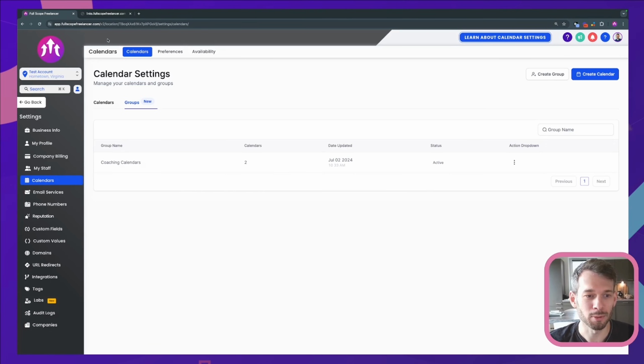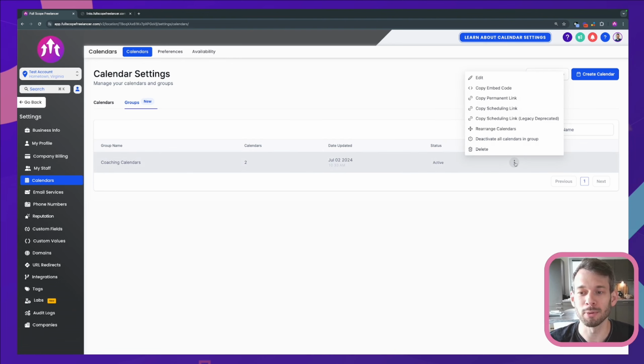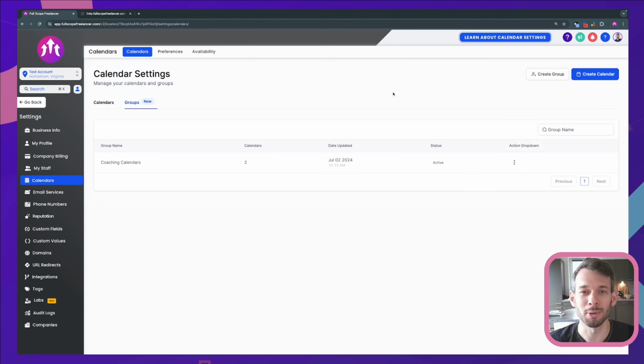Just go to Groups, create a group, and then we add our calendars to that group. And now the link that we share to that group is going to give people the option to see all of these different calendars. And just like with normal calendars, you can create a permanent link. You can create a one-off link that people can only use for one single booking. And you can also embed the code into an outside website or somewhere else on the internet. And of course, if you're building your site with Full Scope, then you can use the calendar element to add this group calendar onto any web page or funnel page as well.